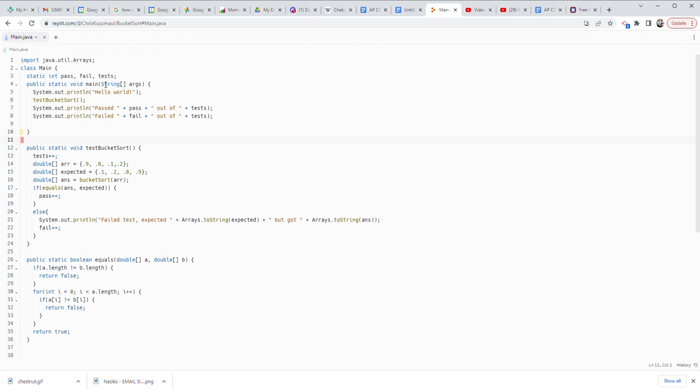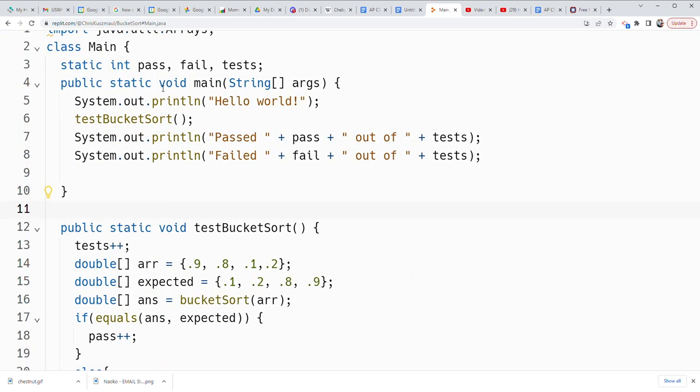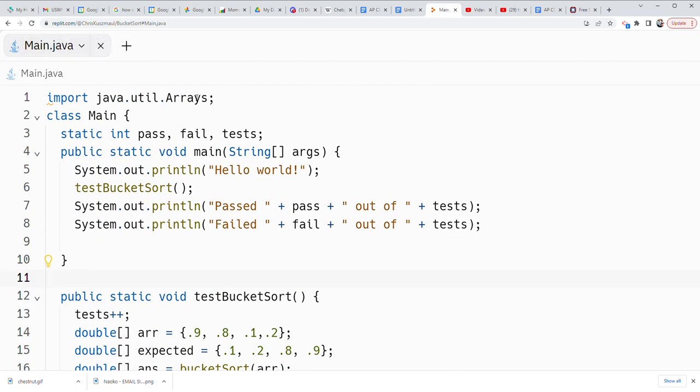I've created a new REPL for BucketSort. The first thing that we do is we import java.util.Arrays, which will allow us to not have to write our own toString method for arrays.